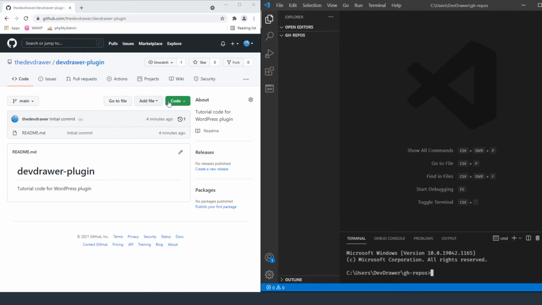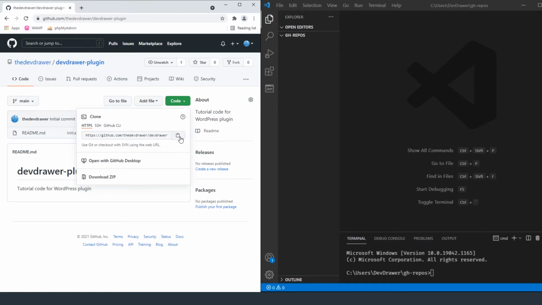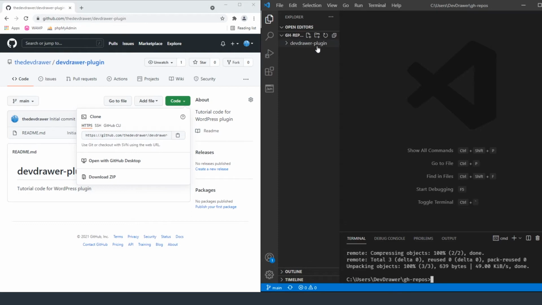Now we need to switch back over to our browser. We're going to hit this code button and copy the clone URL. So in here we're going to do git clone, and then we're going to paste in that URL. And now, as you can see here, the DevDrawer plugin is now available to us inside of this repo.